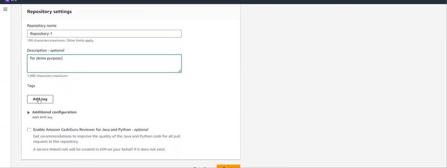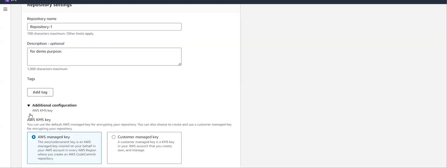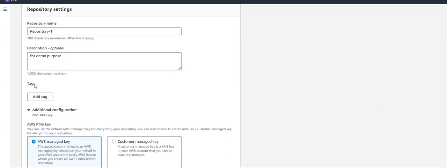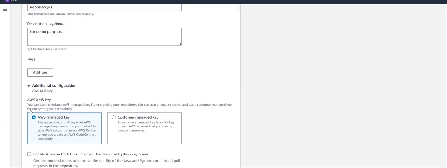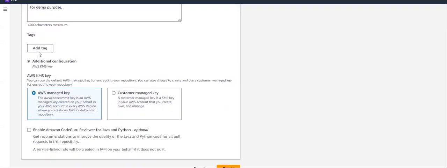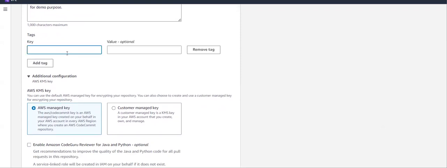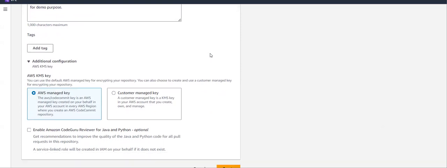Now under tags, you can add multiple tags so that you can even manage and use this repository for automation. Whenever you use tags, these are helpful to you. Currently I'm not providing any. If you require, just click on add tags and provide the key value pair, and you can use them later while automating. Now I'm just removing this.